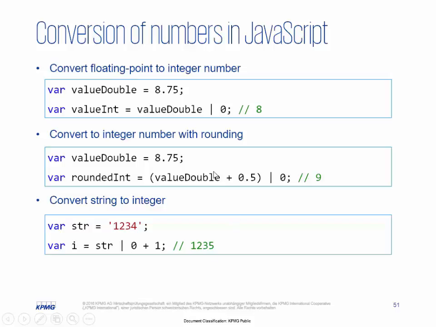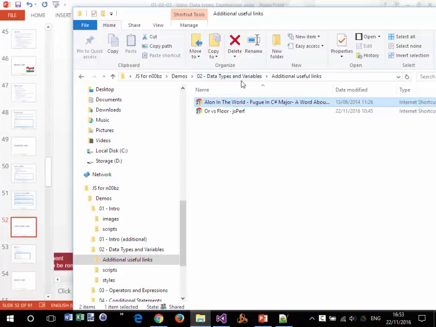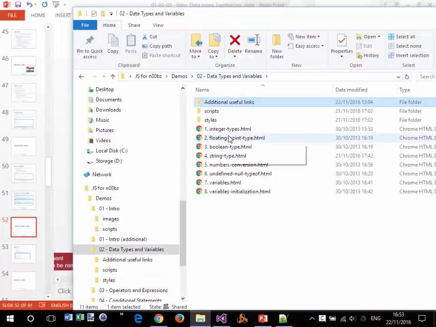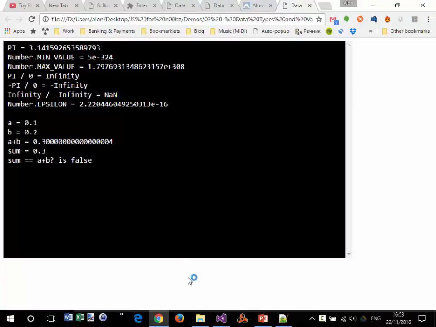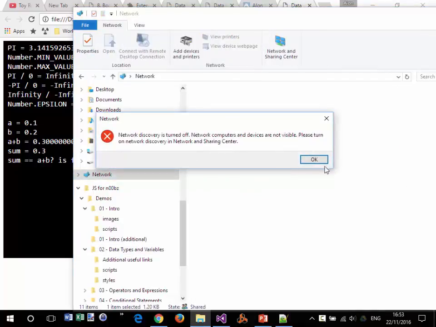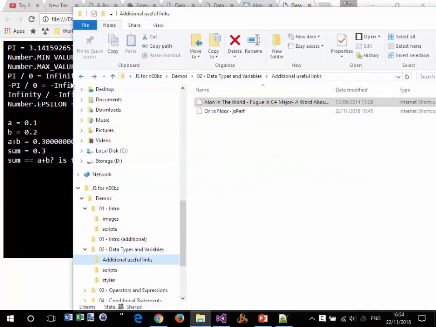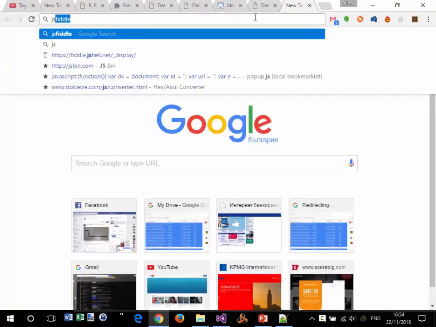Let's see this, and I think I have another demo or two to show on top of that. We saw this. No network. What I wanted to show also is this tool called JsFiddle.